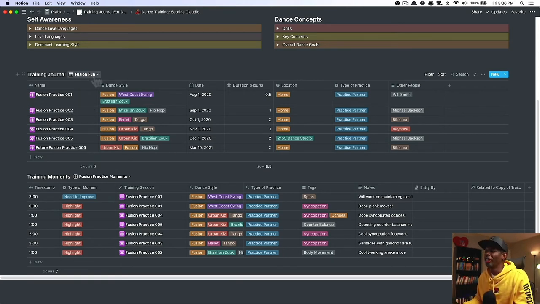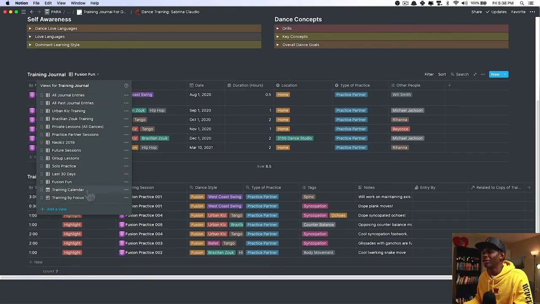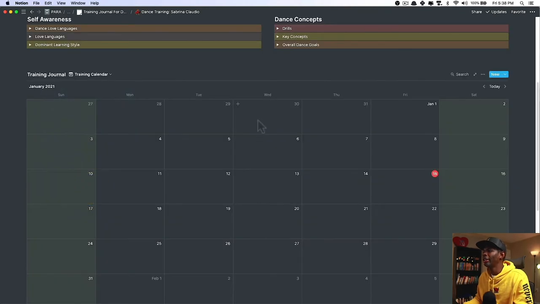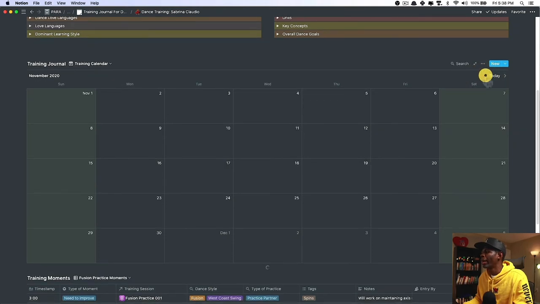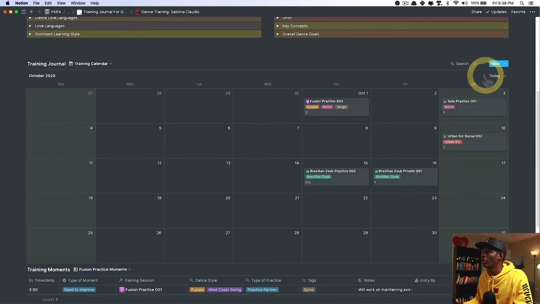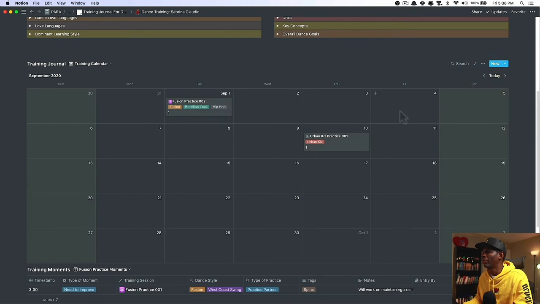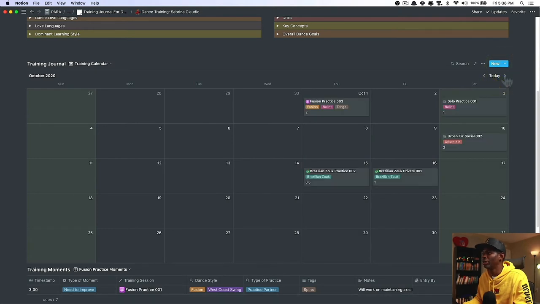Another thing that I wanted to show here as well is going to be the calendar view. I can show here all of the different practices that I've done over time. So I think I went back as far as September. So here you can see all of the practice sessions that I've done over the course of September, quote unquote, because this is dummy data.